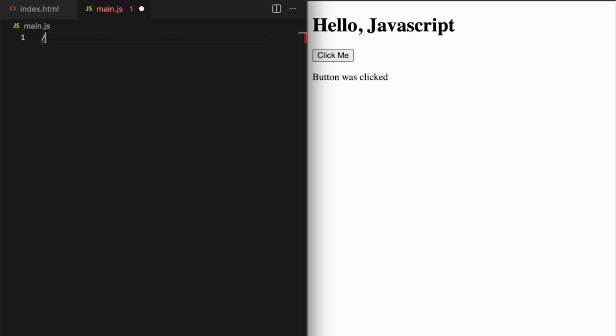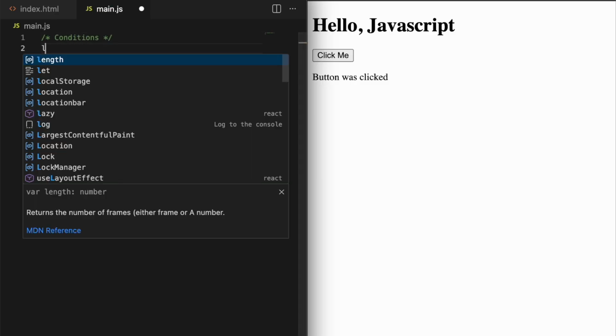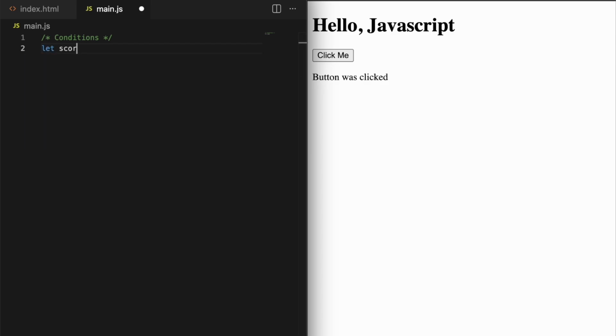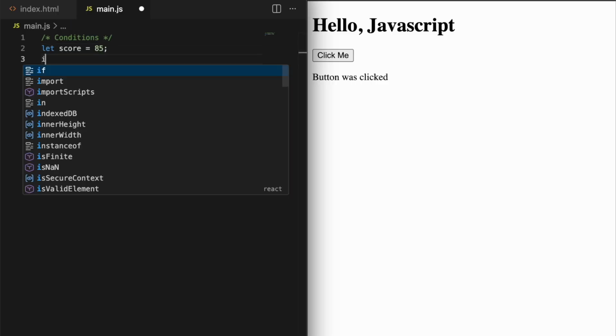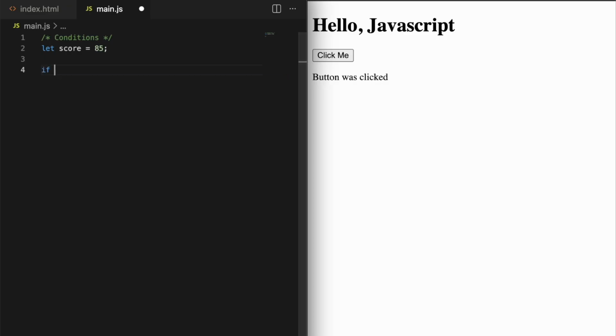Conditionals and loops are two of the most important building blocks in programming because they allow a program to make decisions and repeat actions automatically. Conditionals in JavaScript are used to run different blocks of code depending on whether a condition is true or false. In this example, we start with a variable called score and assign it the value 85.